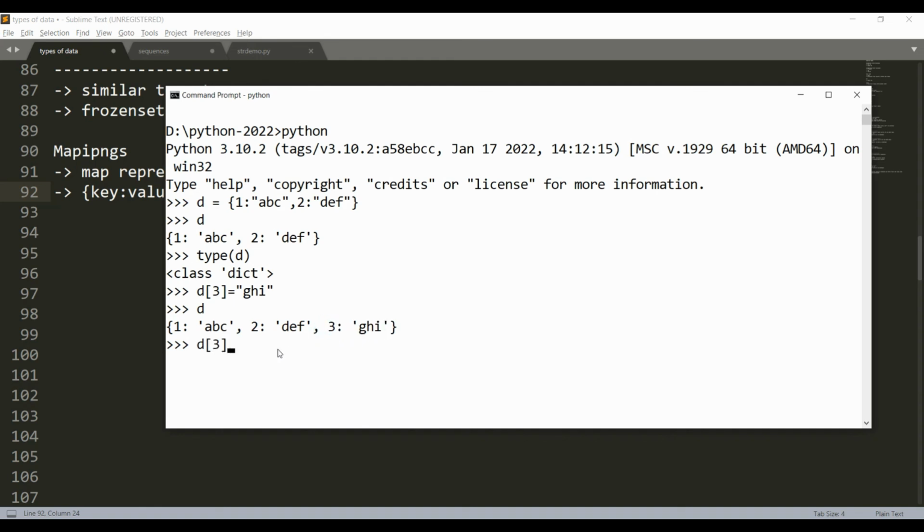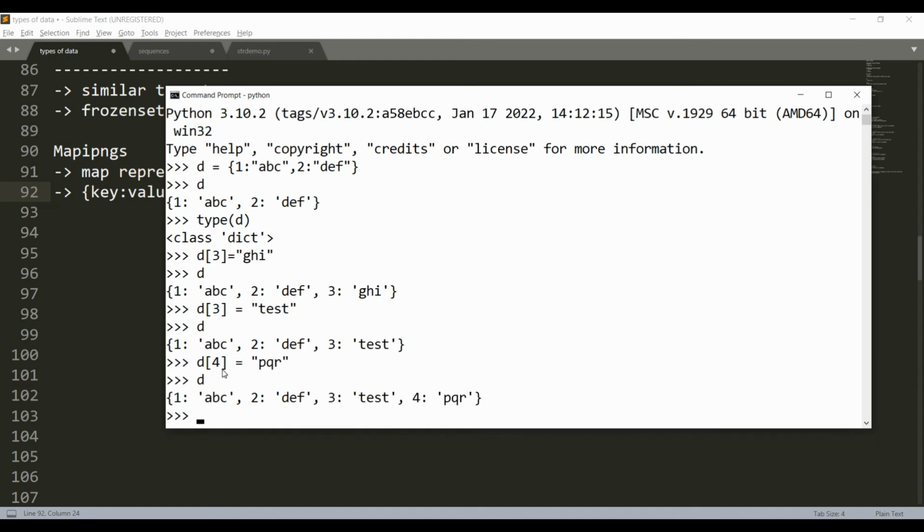Can I override the value? Let us try to do that. Okay. So you can see that 3 is overwritten now. If the key already exists, it will override the value, but if the key does not exist, it will do the insert operation. In this case 4 is not there, so it has done the insertion operation, but if the key was already there, it has just updated the value from GHI to test.